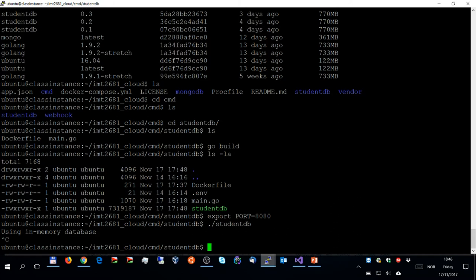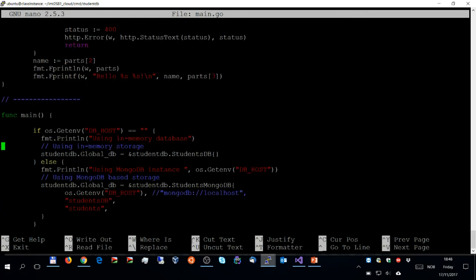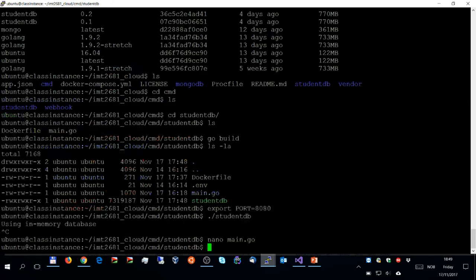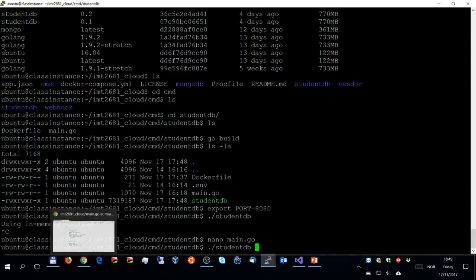On that note, it's probably worthwhile to briefly explore the modifications to the StudentDB that I made for the sake of convenience. In contrast to the previous iterations, I'm now checking for the existence of DB host as an environment variable. If it's empty, it will automatically use the in-memory database. In all the other cases, it will try to connect to the MongoDB instance. I did this as a convenience mechanism, so I don't have to set all the environment variables and spin an external MongoDB up. It's enough just to specify the port, and we have an in-memory version of that.